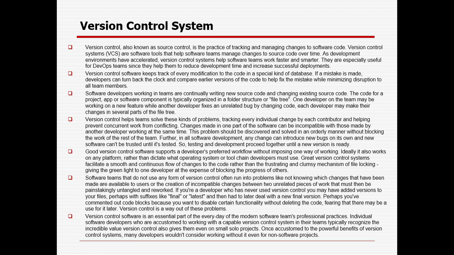Version control software keeps track of every modification to the code in a special kind of database. If a mistake is made, developers can turn back the clock and compare earlier versions of the code to help fix the mistake while minimizing disruption to all the team members. So this is one of the important aspects of a version control tool. We can revert back the changes, we can undo mistakes.